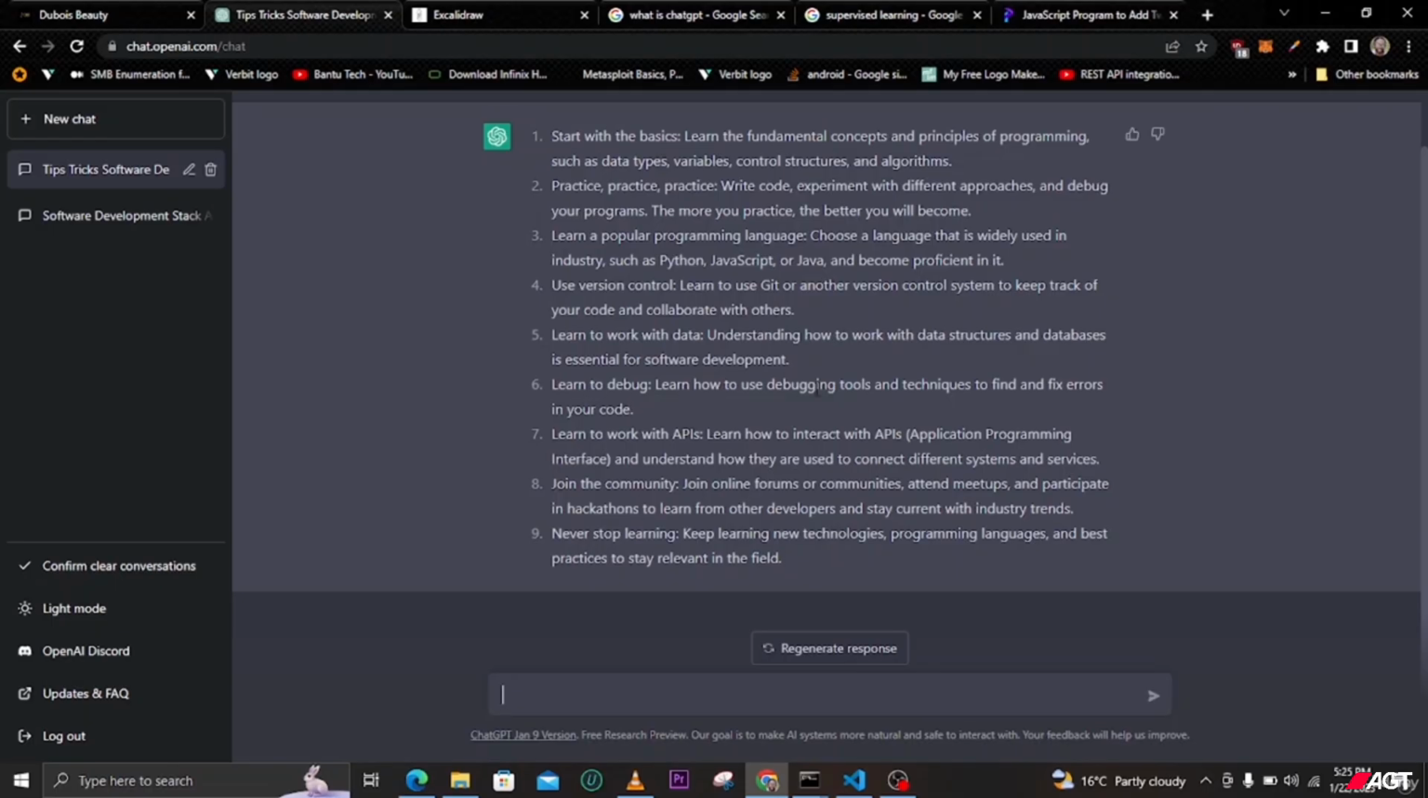Learn to debug. Learn how to use debugging tools and techniques to find and fix errors in your code. Learn to work with APIs. Learn how to interact with APIs, application programming interfaces, and understand how they are used to connect different systems and services. Join the community. Join online forums or communities, attend meetups, and participate in hackathons to learn from other developers and stay current with industry trends. Never stop learning. Keep learning new technologies, programming languages, and best practices to stay relevant in the field.